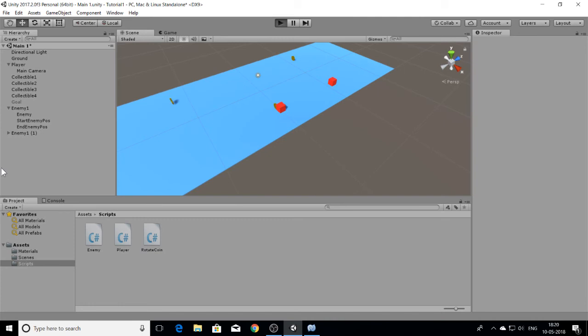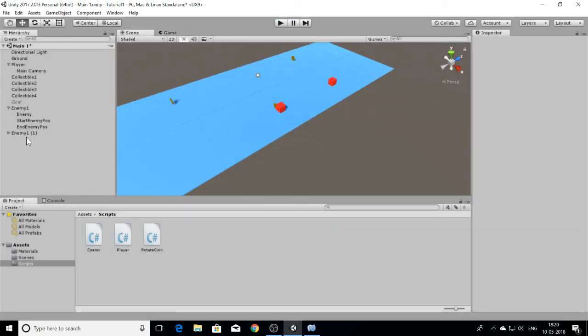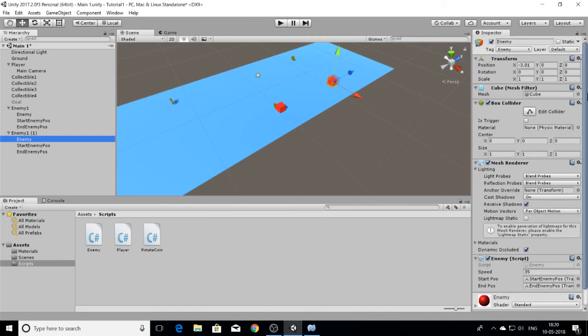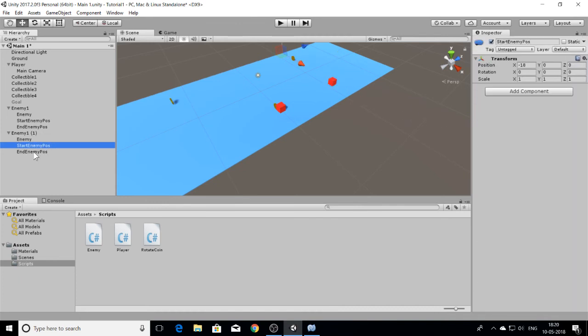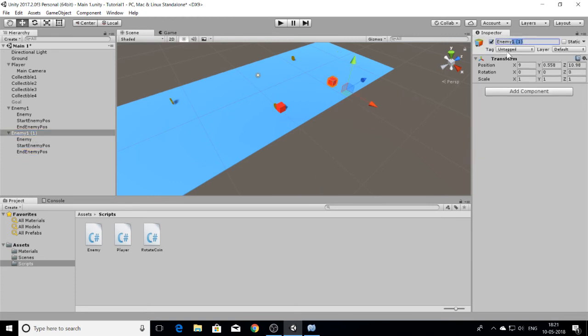So if I click on play, you can see now you didn't have to do anything, you just had to duplicate it, and it will automatically take the values, because this enemy will take this start enemy pause and this end enemy pause. And even if you want to make sure that it is correct or not, you click on this and it will tell that it is the start enemy pause which is being used over here. Same goes for end enemy pause. I'll just rename it as 2, and you can position it wherever you want. So I will position it over here.